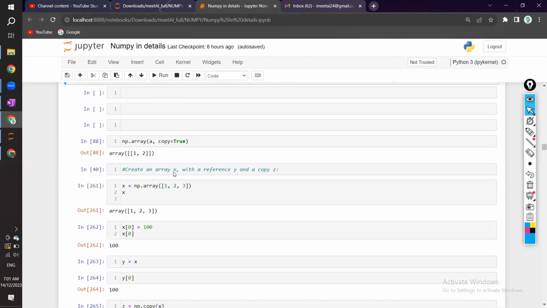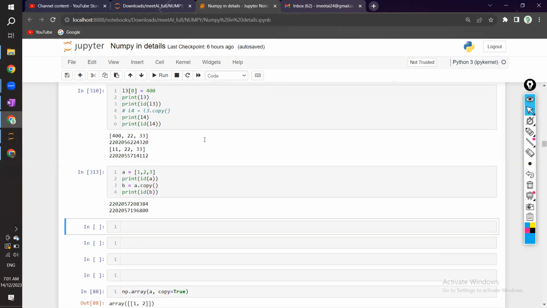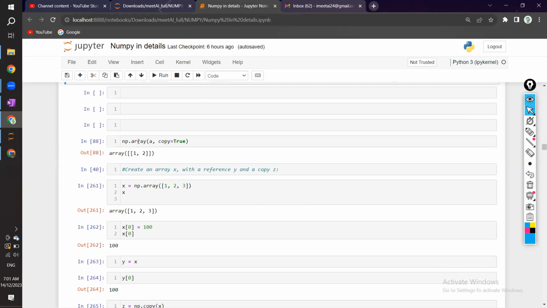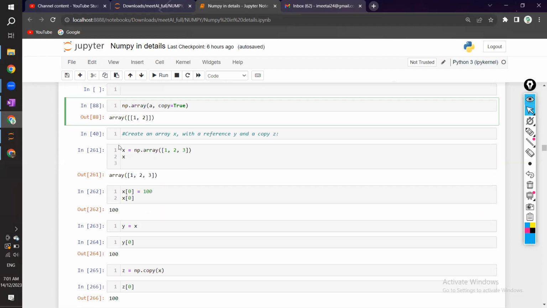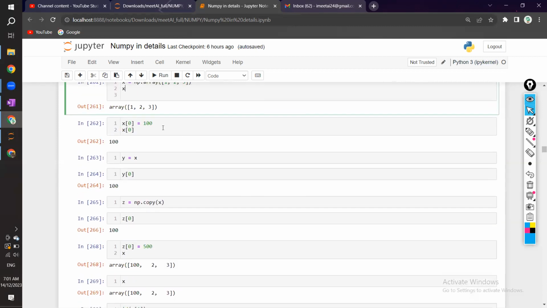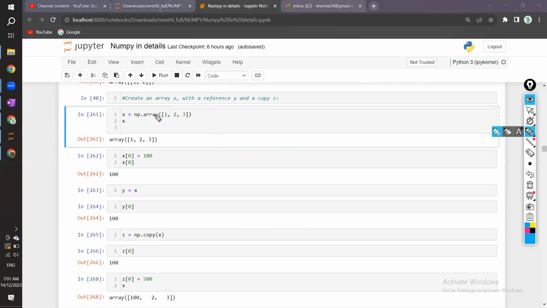So now let's move on with the NumPy part. The same concept I explained, you can achieve in np.array also. As you can see, copy equal to true means the same thing. When I say copy equal to true, it will create a new memory location. So x equal to np dot array 1 2 3.